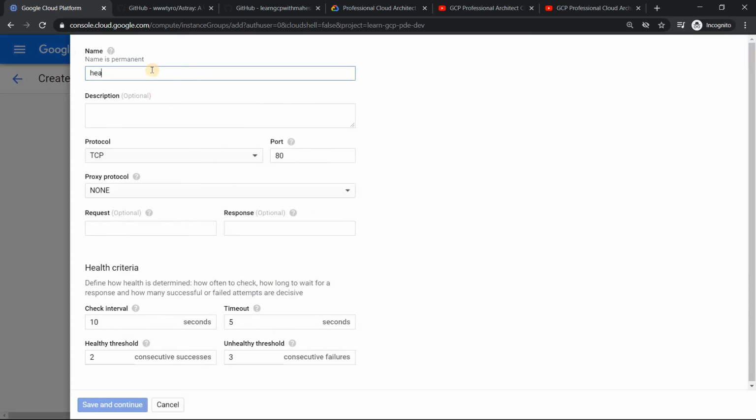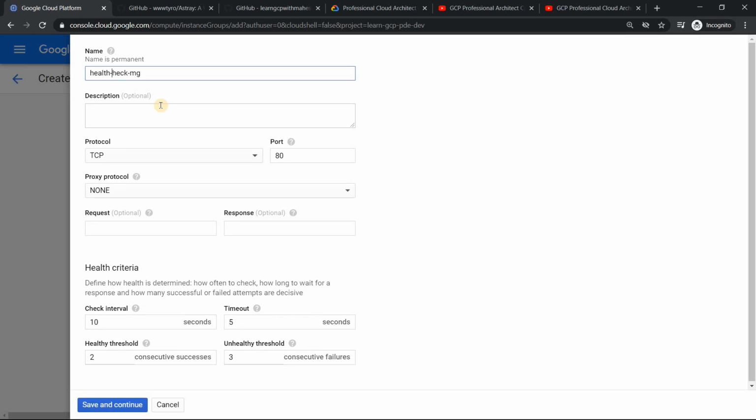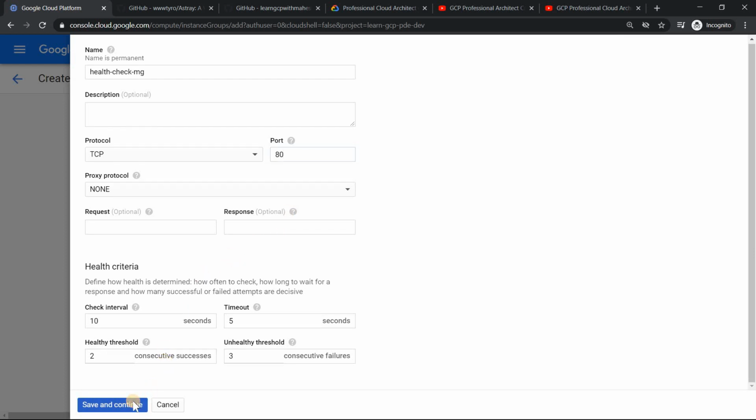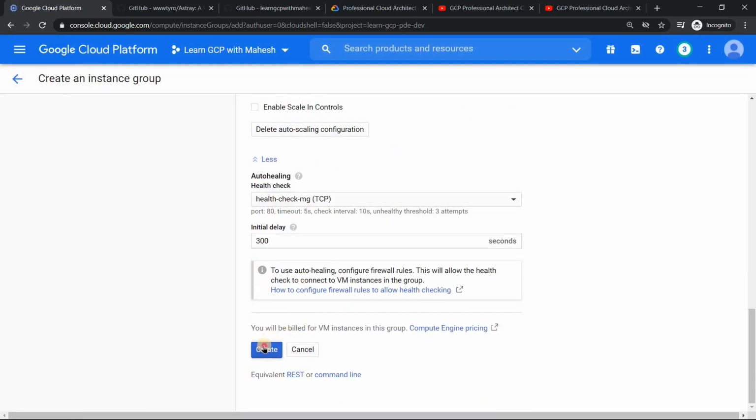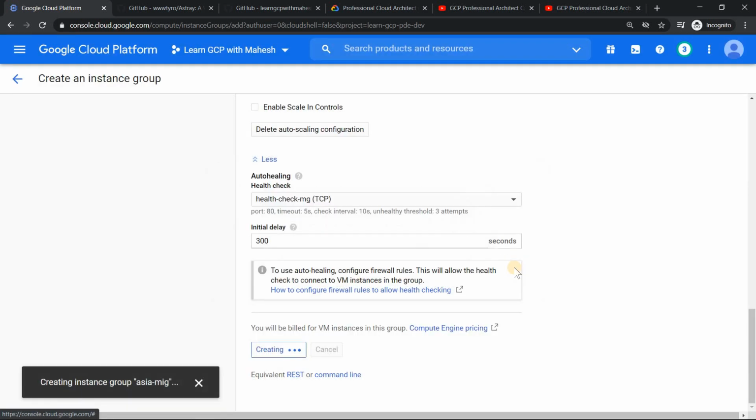Health check, MG for Mountkirk Games, a short form. Port 80 is what we have kept already open. So this is very, very important. That's it. Click on continue. All good. So click on create. It's going to pop up saying that you have not configured the global load balancer. Definitely we are going to create it. That's our next step.